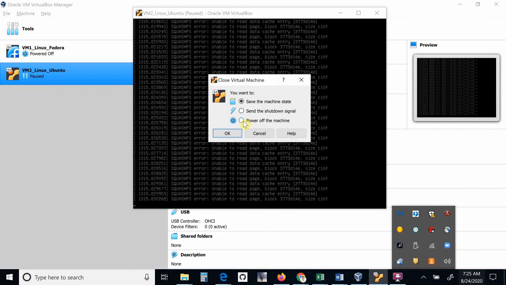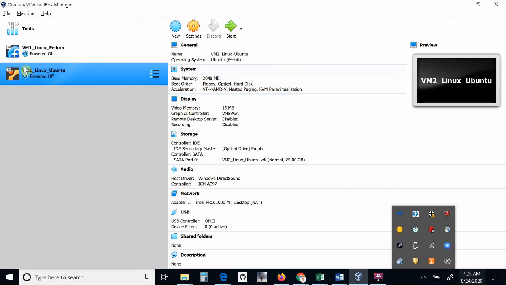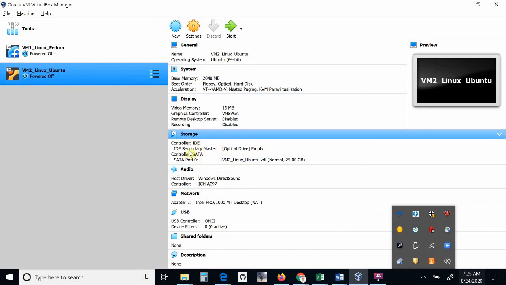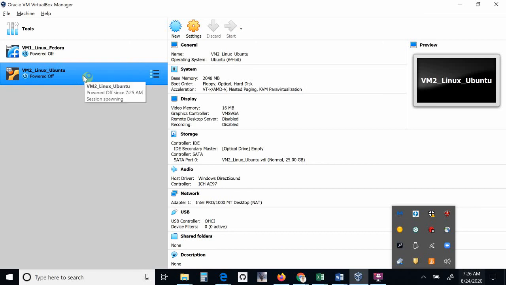This time I'm going to power off the machine. Okay, so I powered off the machine, and let me just make sure. As you can see here from the storage, there's no disk attached to the drive, so there is no ISO image. So let me double click on the Ubuntu and see what's going to happen.